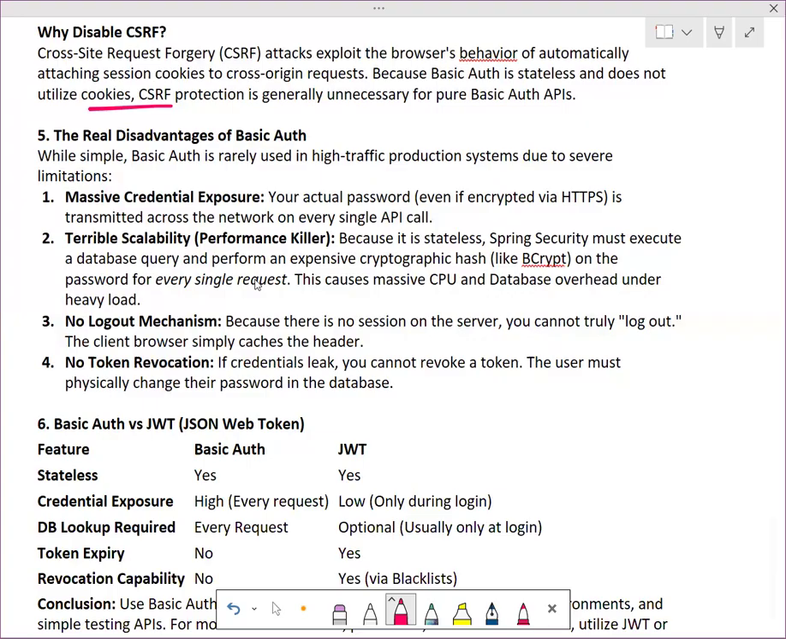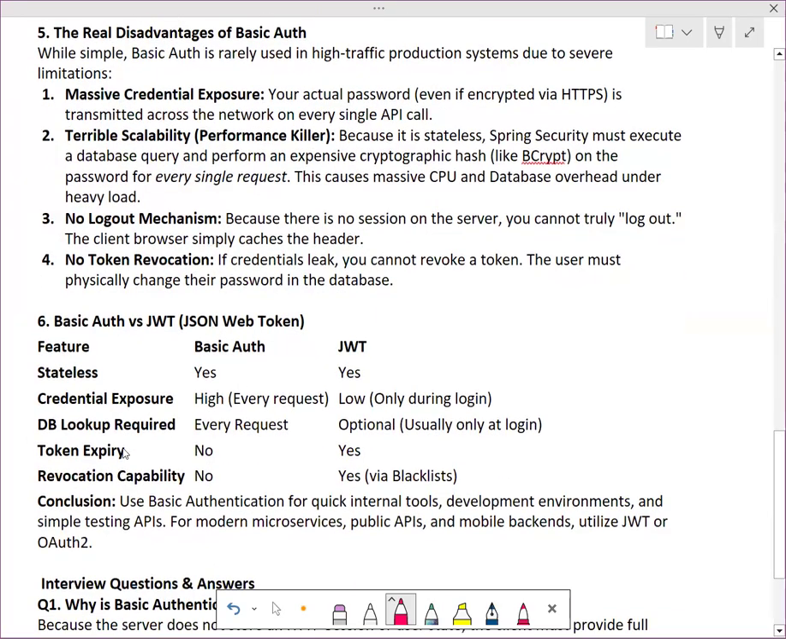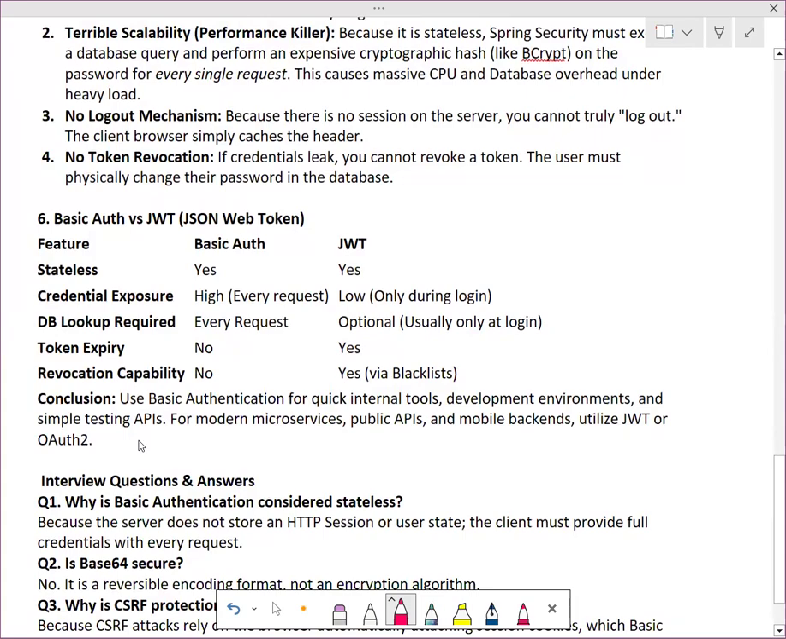No logout mechanism: because there is no session on the server, you cannot truly log out. The client browser simply caches the header. Now, no token revocation. If credentials leak, you cannot revoke a token. The user must physically change their password in the database. So these are the main problems. That's why, to solve them, JWT came into the picture, which I will discuss in the next lecture.